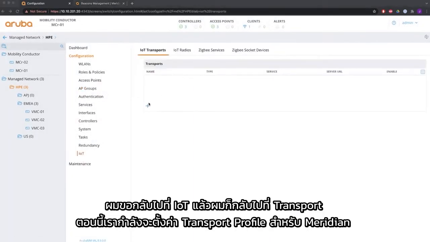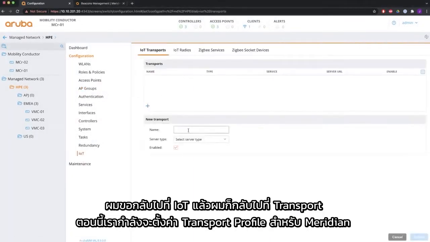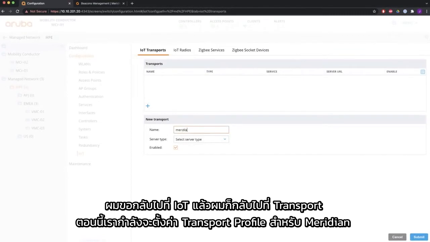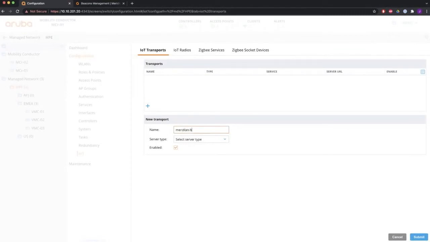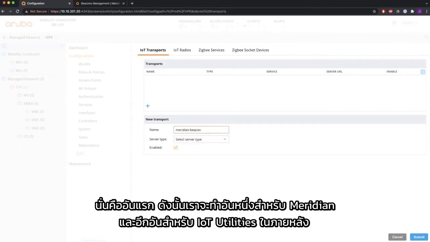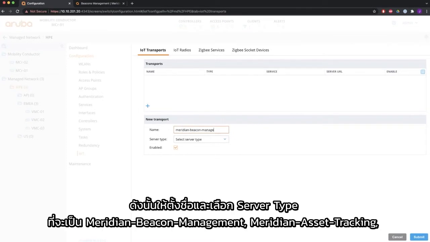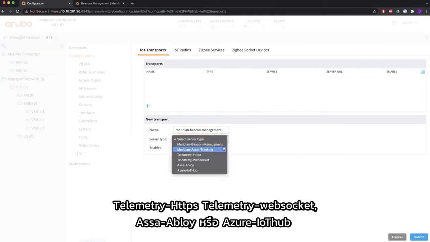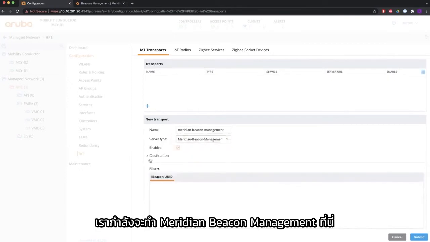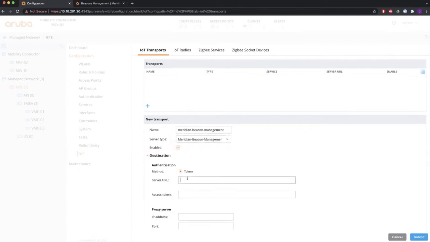Then we go back to IT, and we go to transport. Now we're going to configure the transport profile for Meridian. That's the first one. So we're going to do one for Meridian and one for IoT-Utilities later on. So give it a name, and then select the server type. That can either be Meridian Beacon Management, Meridian Asset Tracking, Telemetry HTTPS, Telemetry WebSocket, ASA Abloy, or Azure IoT Hub. We're going to do Meridian Beacon Management here.